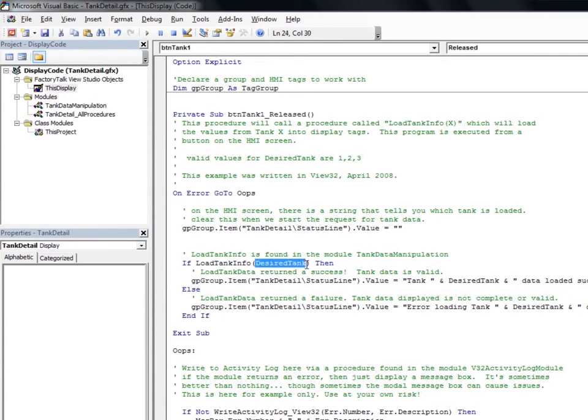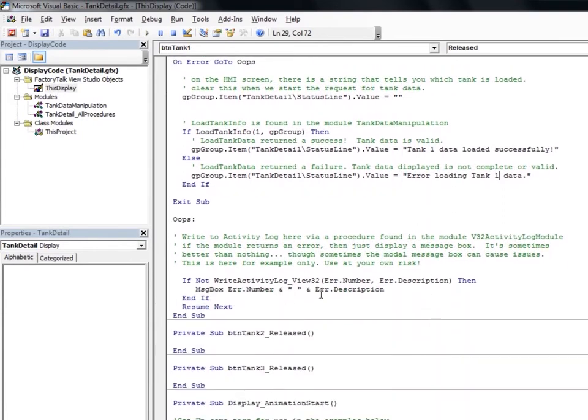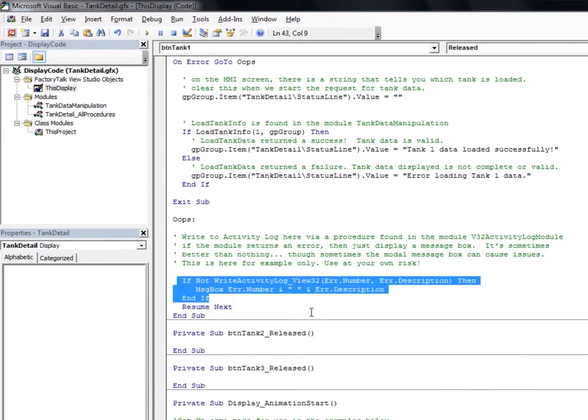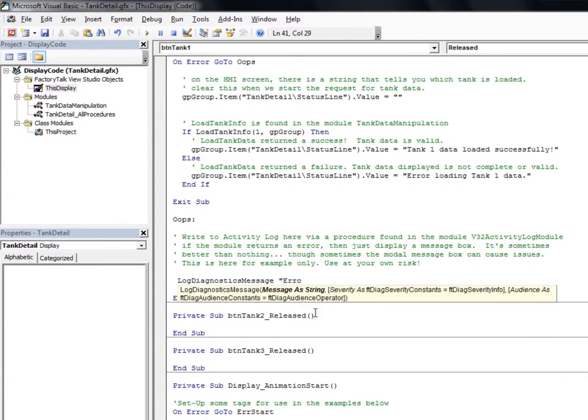Next, the desired tag variable is no longer needed since our procedure is called from the Tank 1 button. We'll update the code to account for this. First, we'll update the loadTank line of code. Next, the message does not need to be built using the desired tank variable. We'll change that to Tank 1. Write Activity Log View 32 is no longer valid. We want to write to the FactoryTalk Diagnostics log instead, so we'll update that line.